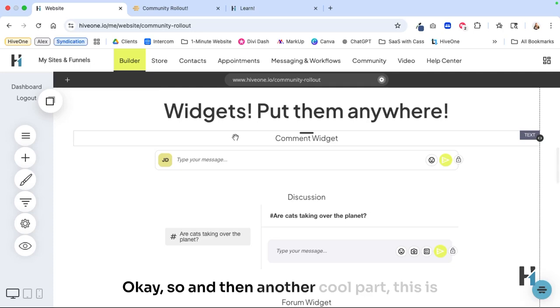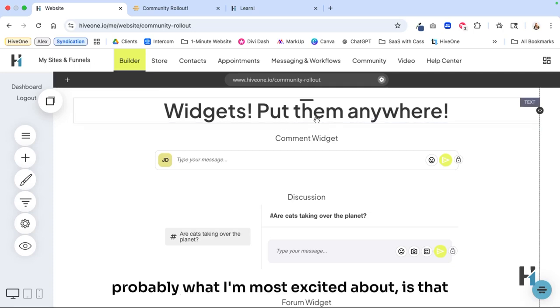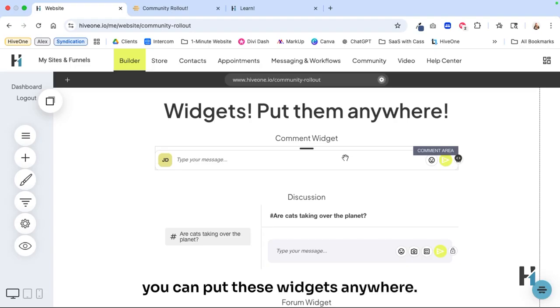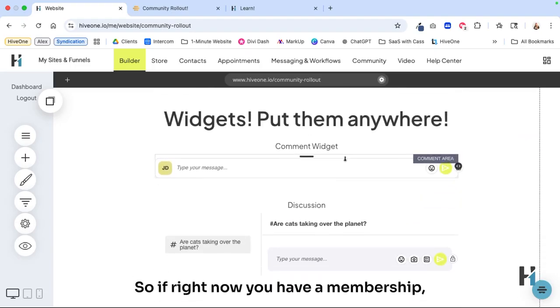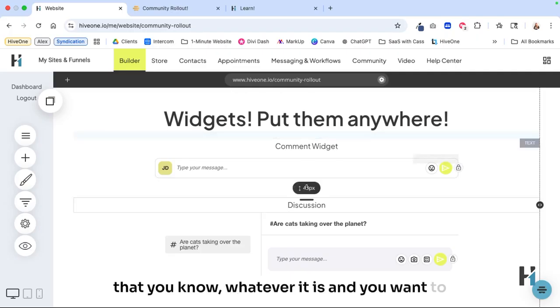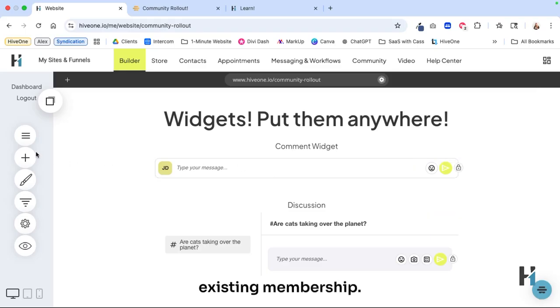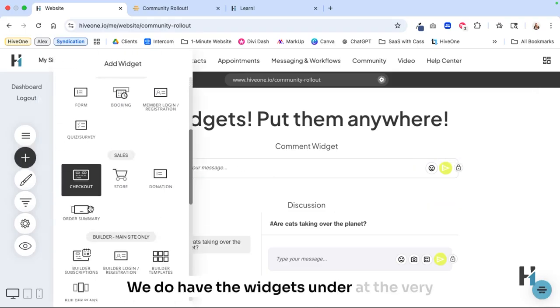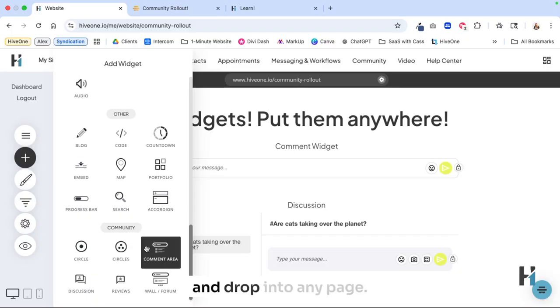Okay, and then another cool part, this is probably what I'm most excited about, is that you can put these widgets anywhere. So if right now you have a membership and you want to just add a little community feature to your existing membership, we do have the widgets at the very bottom under community that you can just drag and drop into any page.